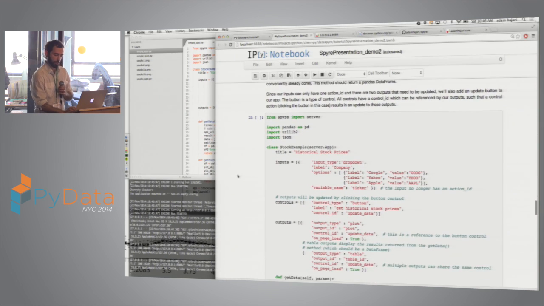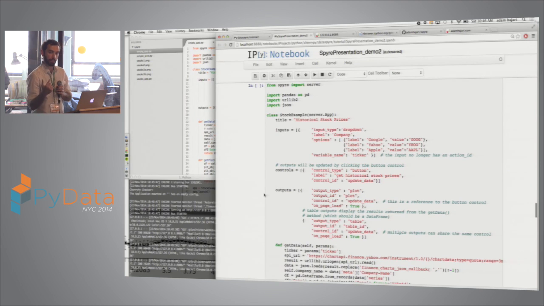So again, we're going to add a table this time as the output. So the input is the same as we had before, except this time we don't have an action ID. So a change to the input will not create a change in the output. Instead, we're going to have a control. And controls are anything that have an action that can update output. So in this case, our control is going to be a button. The action on this button is to click it. So clicking the button is what's going to trigger an update to the outputs.